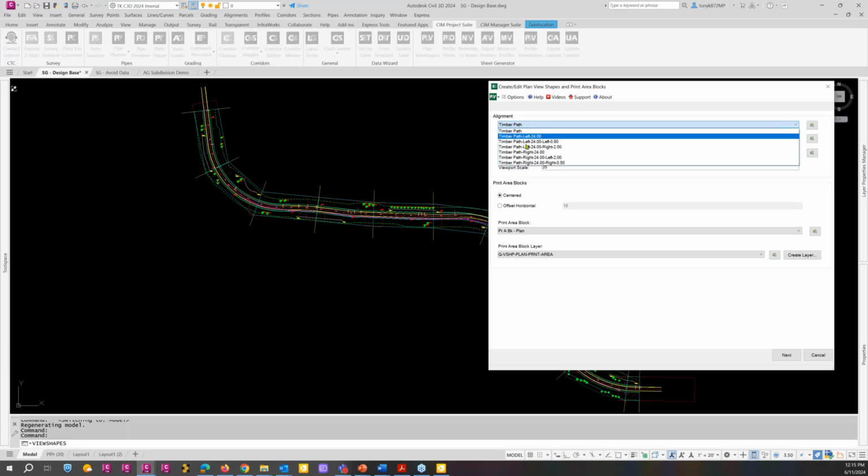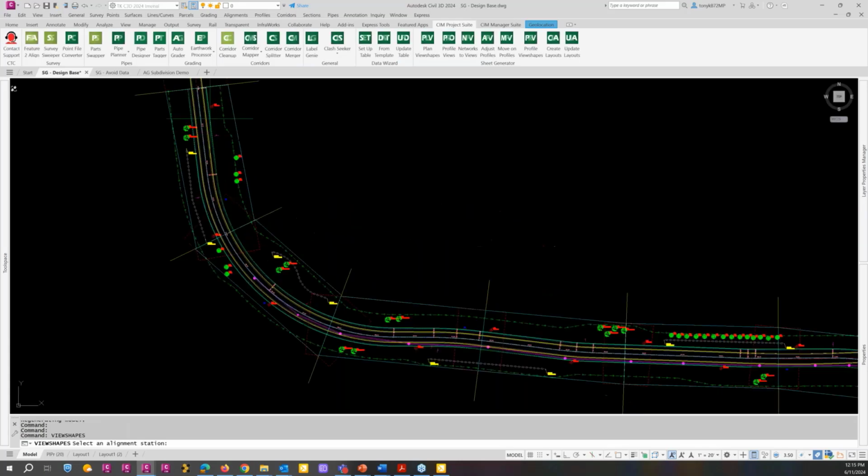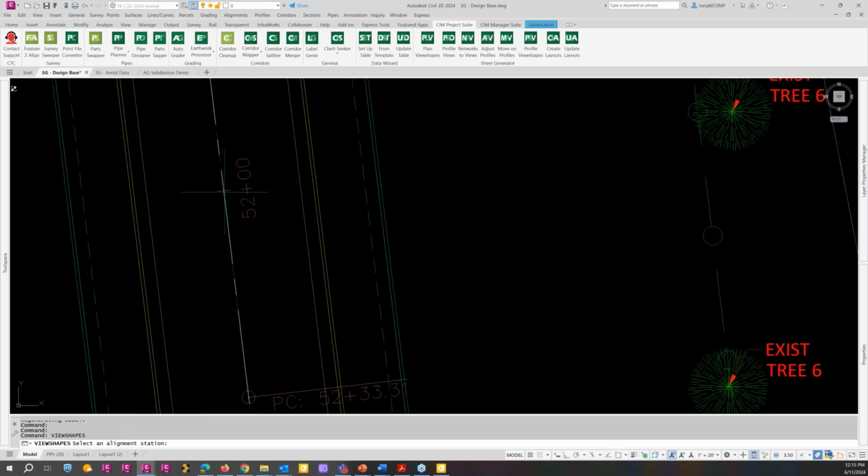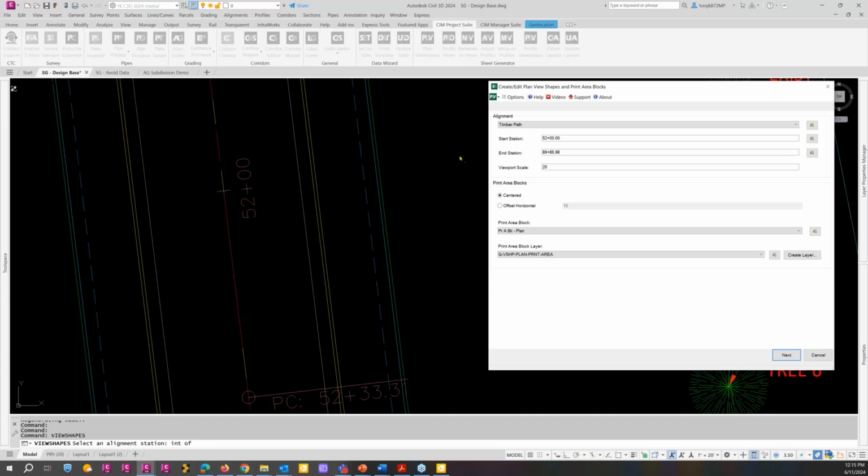You can see we have some offset to the left and the right. And then we have our start station. And you can enter this manually, or we can go and we can pick. And this is part of really the versatility of the tool. So I can come in here and I can pick anywhere in here. I'll just pick right here at 52 for right now.